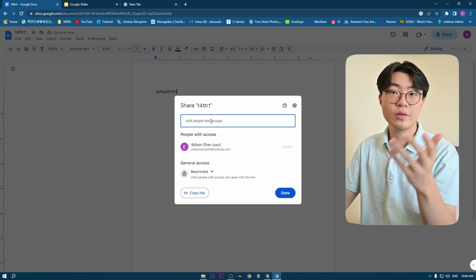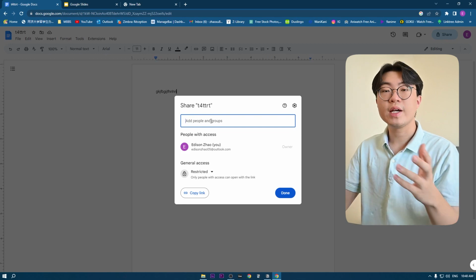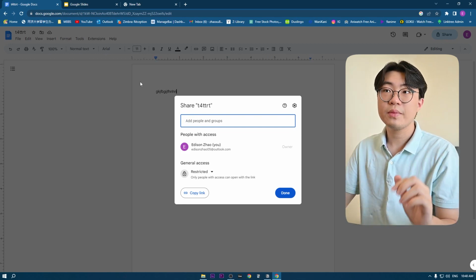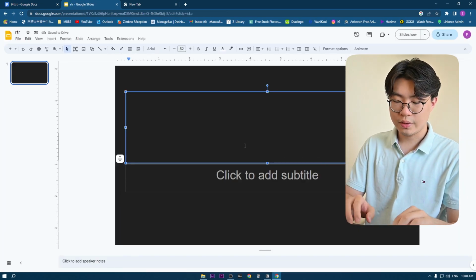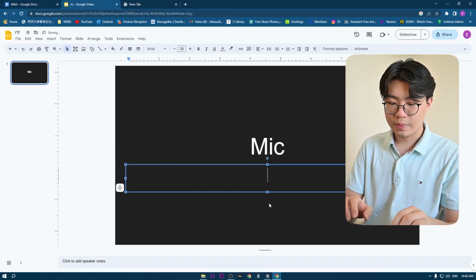You can also share it with your friends, your family, or whatever, and you guys can all work on this document together. The same thing applies for Google Slides. You can create a new project. Let's say I want to call this Mike. I don't know why. And then it's by me.